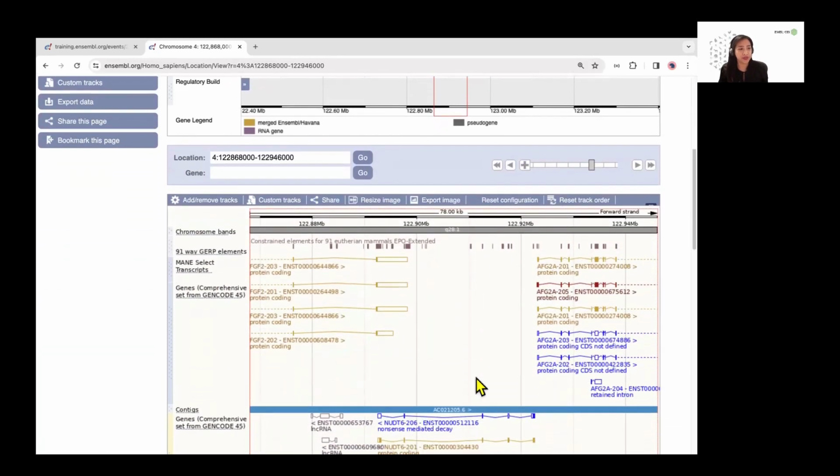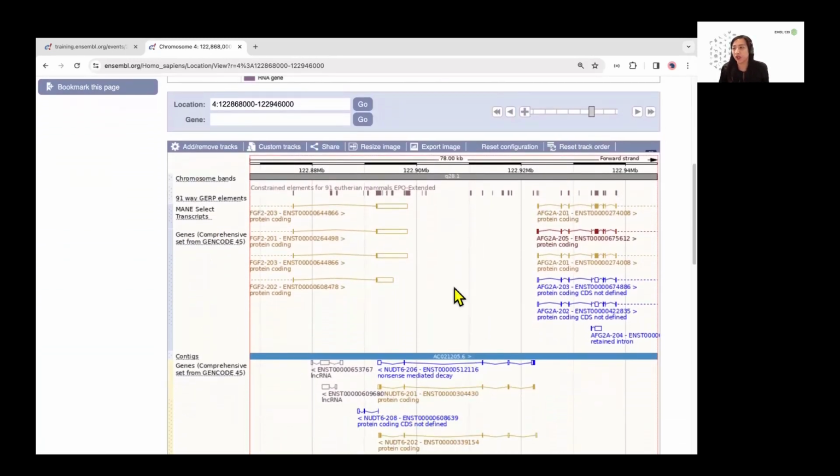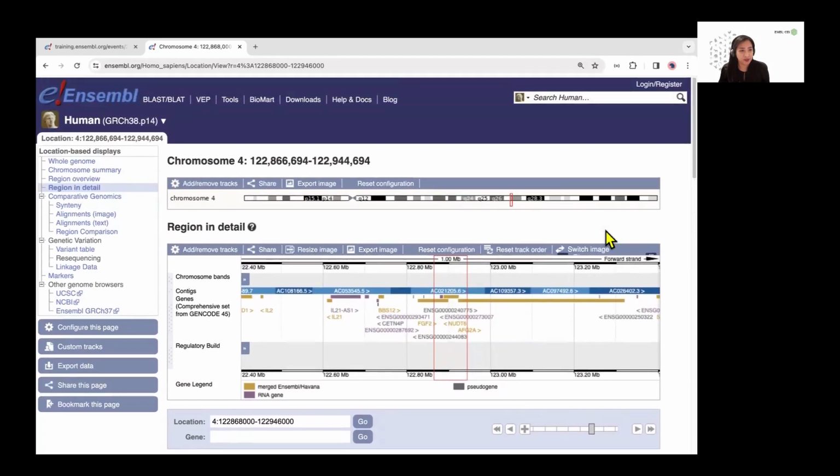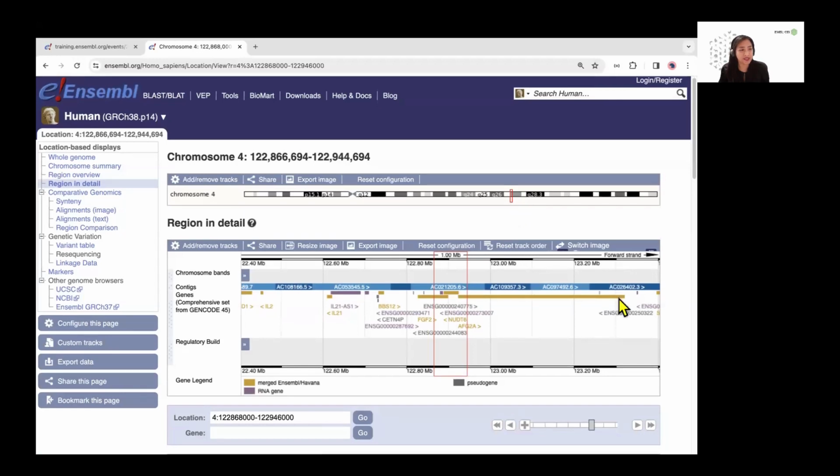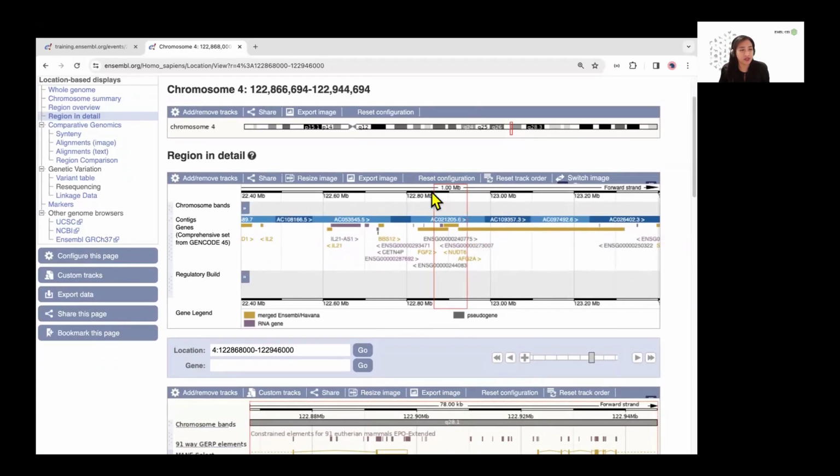And underneath, if you scroll to the bottom, this is what we call our region in detail view. So this is the region. This is only the region that we've searched for. Let's go back up just to go through each of the resolutions. So in the chromosome overview, we can see our region that we've searched for is highlighted in this red box here. Again, in the region overview, it's highlighted here, but here we have more information available to us.